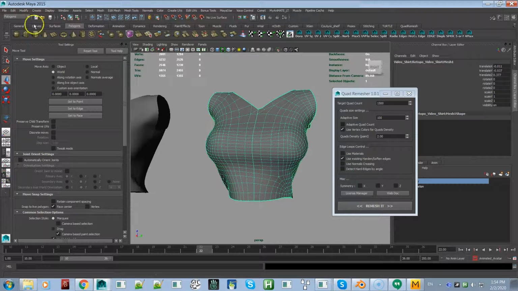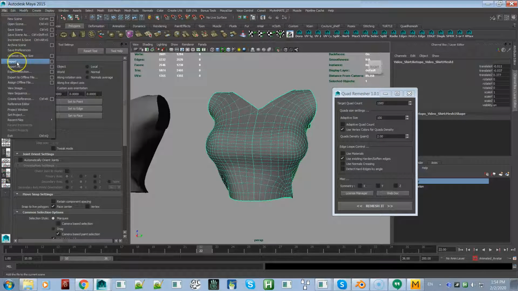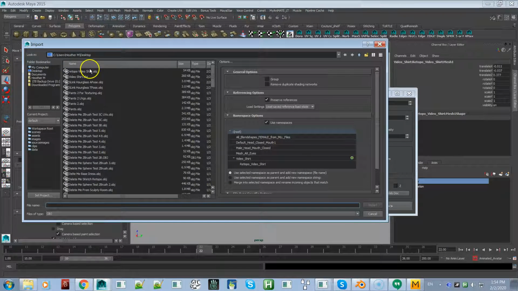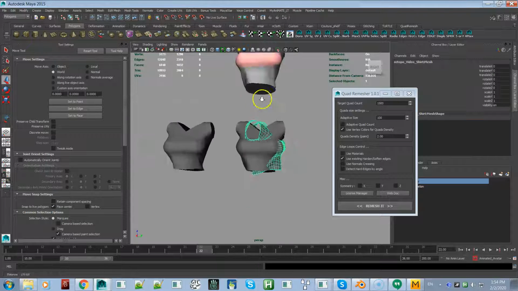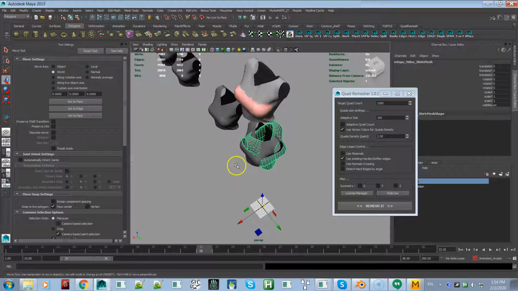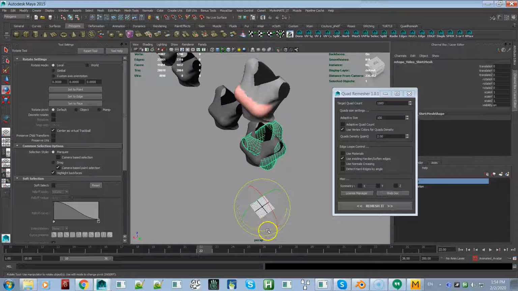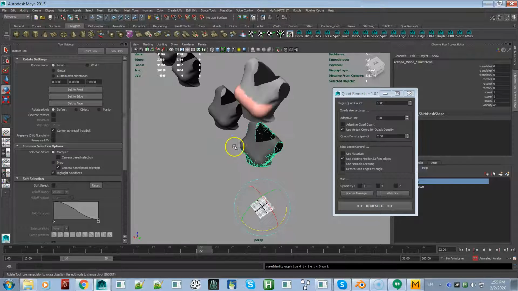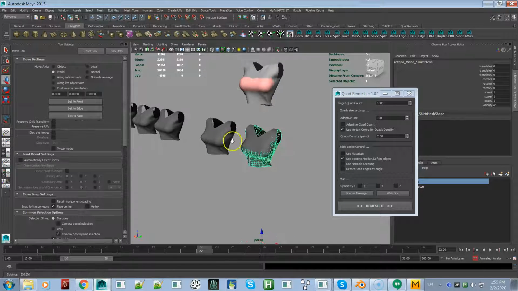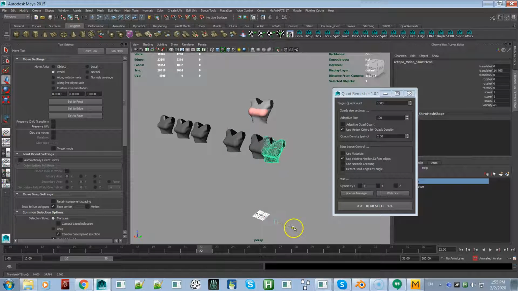Okay, so here we are back in Maya. Let's import the video shirt. So here's the video shirt imported. And we just need to rotate it. Oh, that's because the original shirt was 90 degrees. Okay. Yeah, let's freeze transformation.